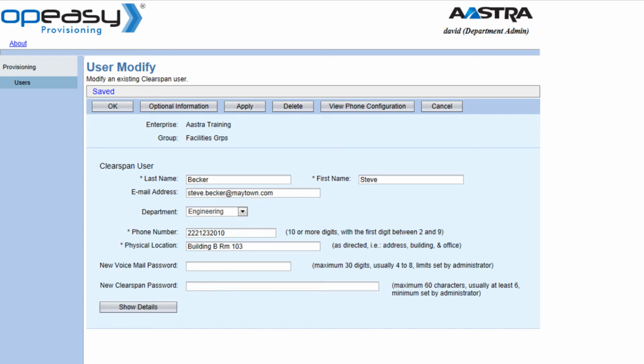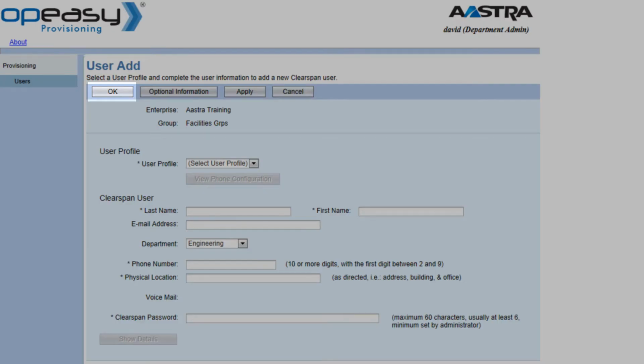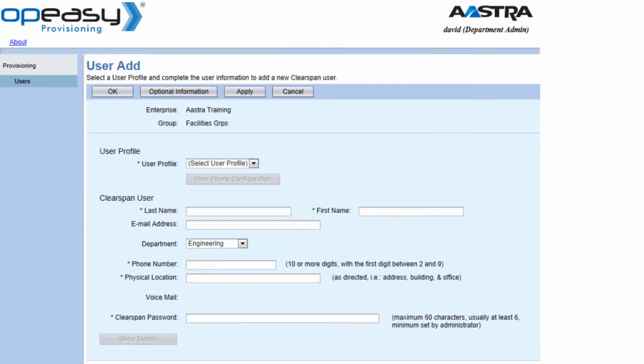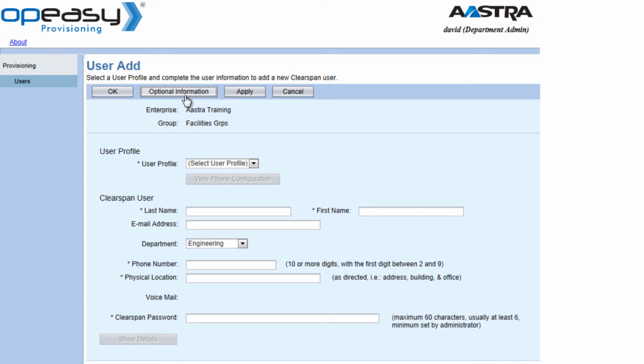Now that we've seen what it takes to create a user using single user mode, let's back up prior to selecting the Apply button to review all the buttons available on the User Add screen. The buttons available are OK, Optional Information, Apply, Cancel, Phone Configuration, and Show Details as shown here. These buttons also exist for the User Modify screen as shown previously, but in different locations.